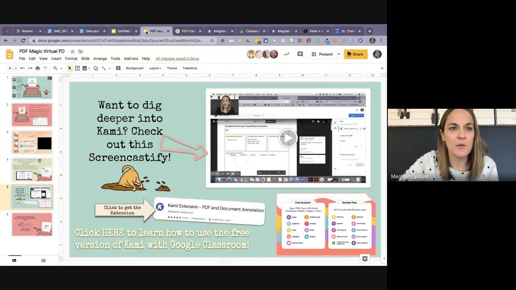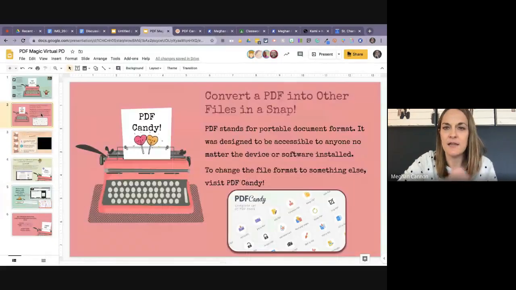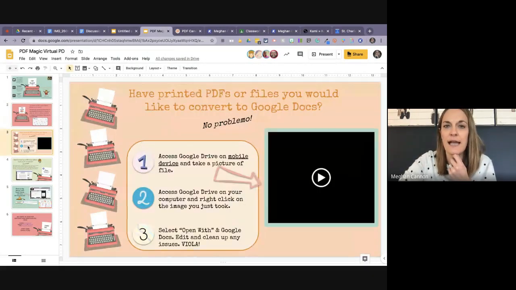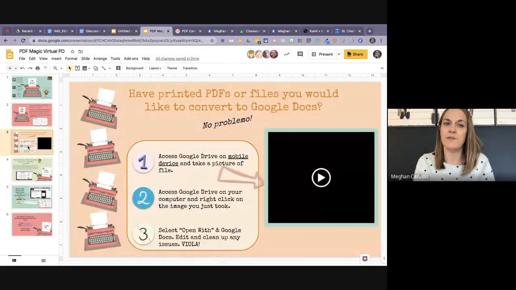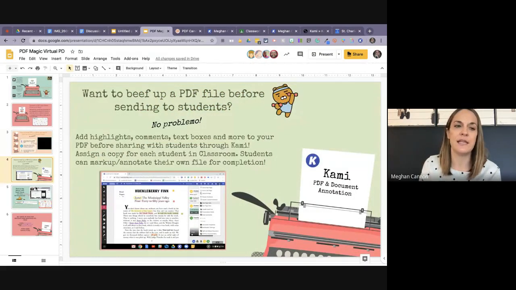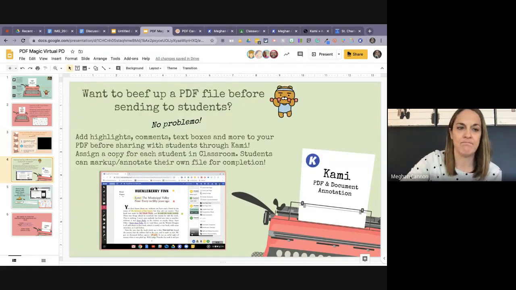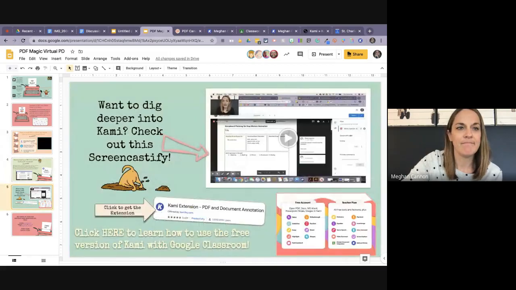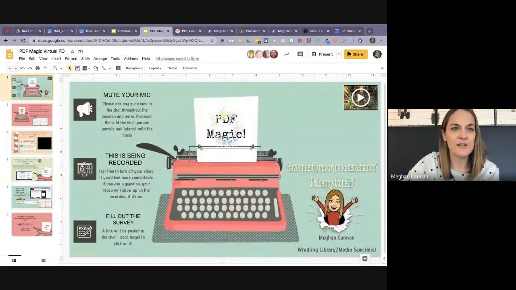So just a really quick review here, we looked at how we could take digital PDFs and turn them into other files, like perhaps images that can be locked down in Google Slides or Google Docs. We took a look at how we could turn print PDFs or files into Google Docs quickly. And then we worked with Cami, and that's a tool that allows you to annotate PDFs to share with your students and then to get back from students with their thinking and their thoughts. And I think that concludes our session.